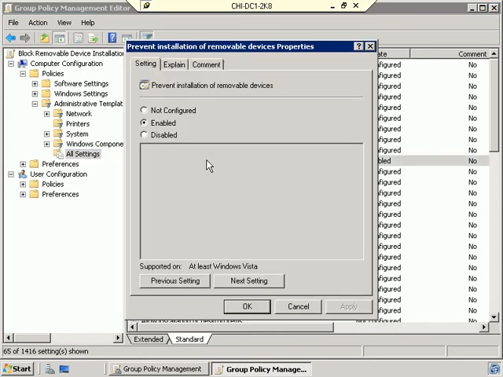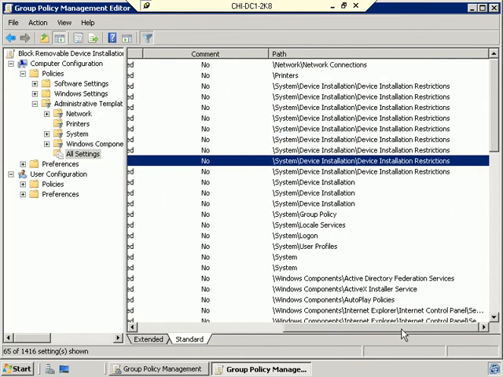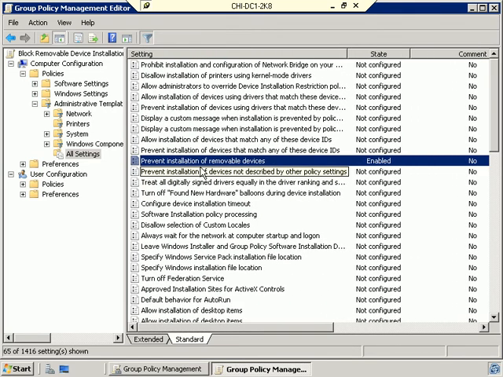Now I can set the setting right here. Another thing that I can do, because I wanted to know exactly where this setting is, if I scroll this over to the right, it shows me that if I go under System, Device Installation Restrictions, I will find the setting for Prevent installation of removable devices.